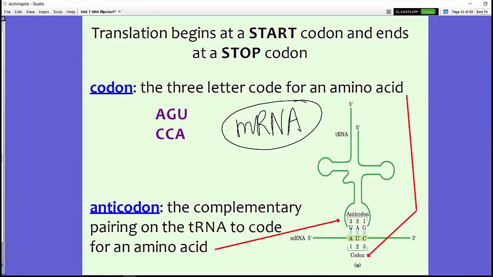So I mentioned those codons, and codons are extremely important because translation will begin and end at a specific start codon and a stop codon. So just like we saw in the beginning where we have a promoter region and a termination sequence, codons have something very similar. So codons actually do have a start and a stop codon as well. And we're going to read some codon charts here momentarily.